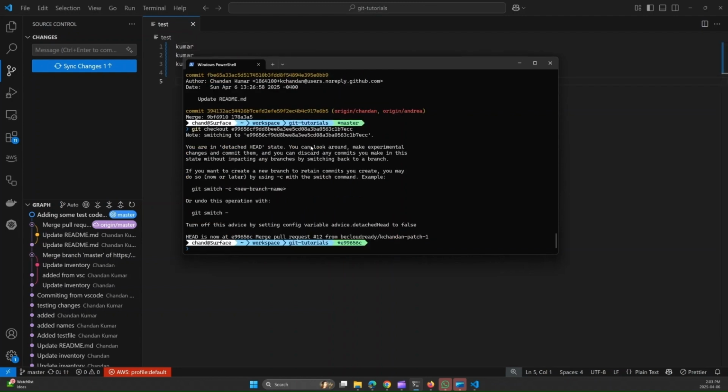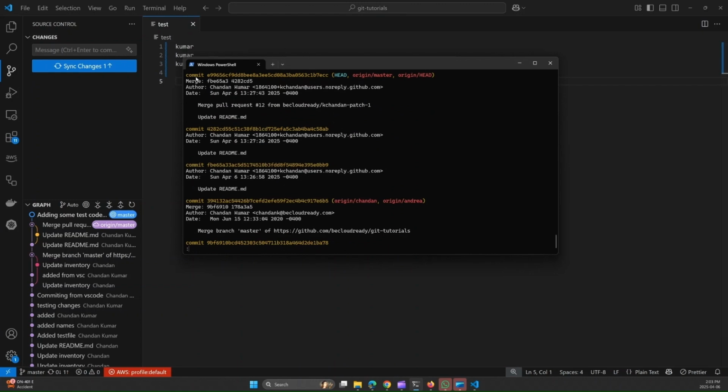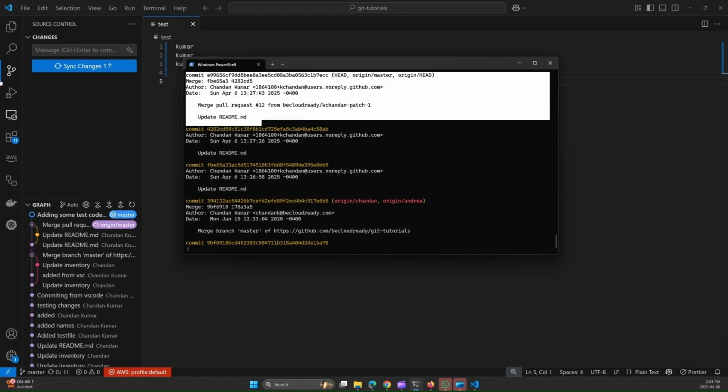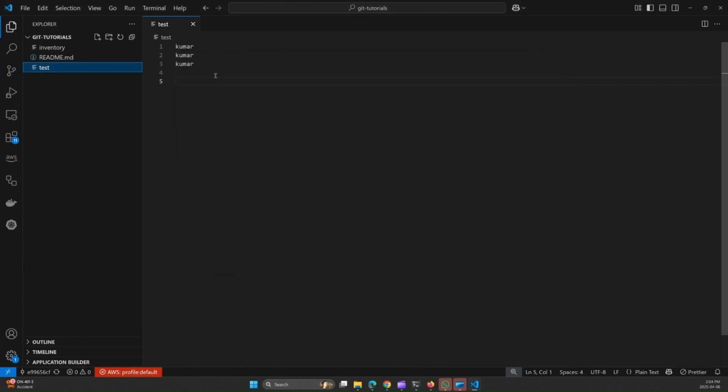The moment I do, it throws kind of an error, not an error, it's a message. It says your branch is now in a detached head state, meaning it is not belonging to a particular branch. If I do a git log, you can see the previous commit has gone. And if I go to my code, you can see the old code is still there. So that is the beauty I want to explain, how you can go back and forth.